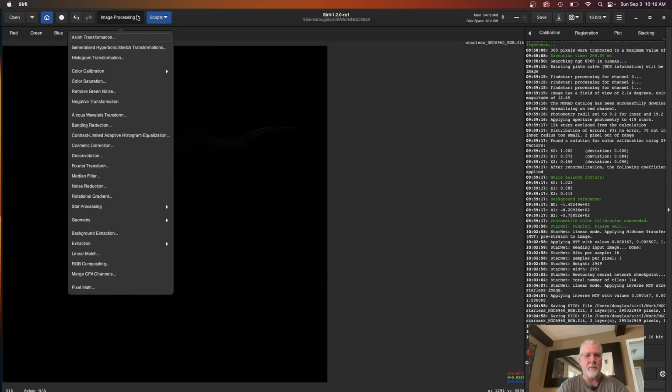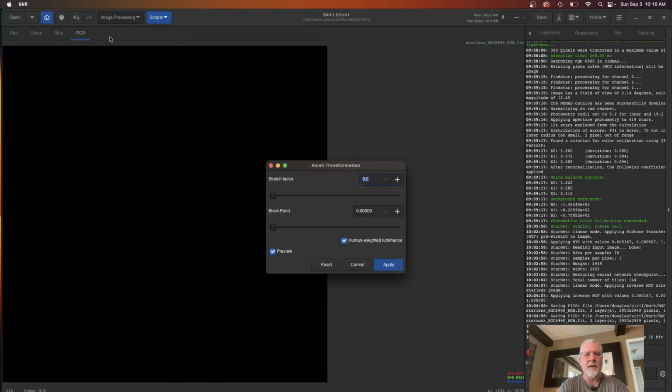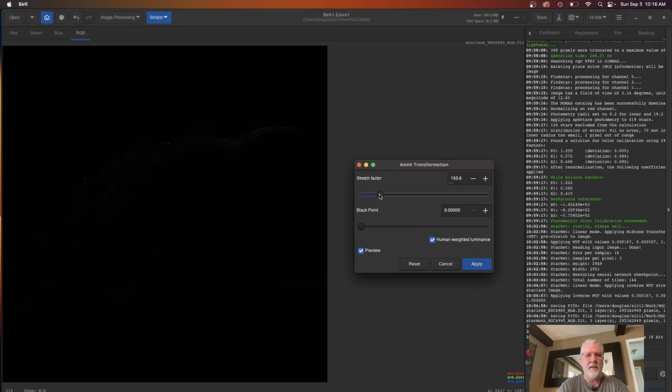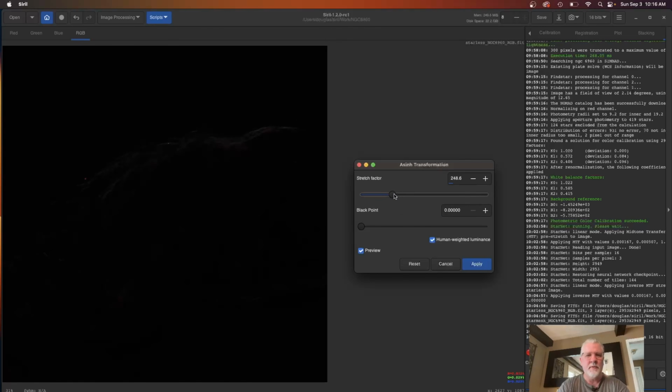So to begin with, I'm going to do an Asinh Transformation, and this is just to bump the histogram over just a little bit, and bring that up so I can just start seeing. So here comes some of the brighter points. Okay, I'm just starting to see some nebulosity there, so I'm going to stop at that point. And I'll apply that.